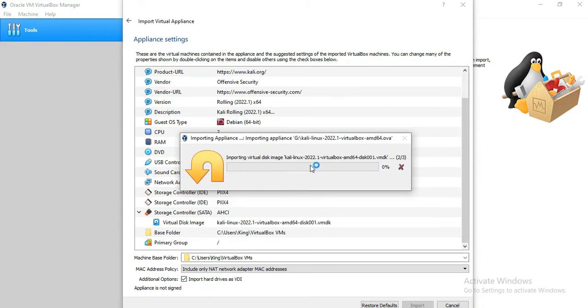It takes some time but not too much. It will be done in some 5 to 10 minutes, depending on your PC or your computer. So it will start.